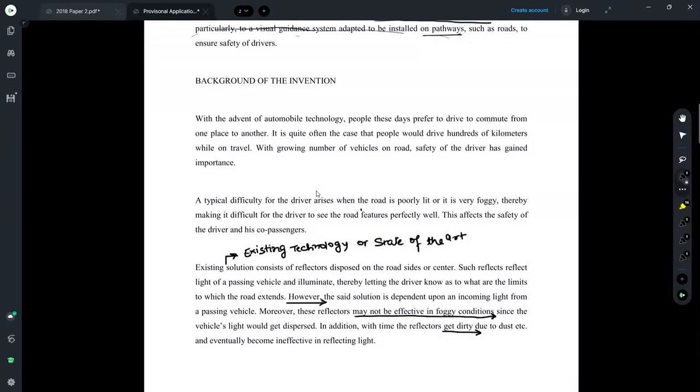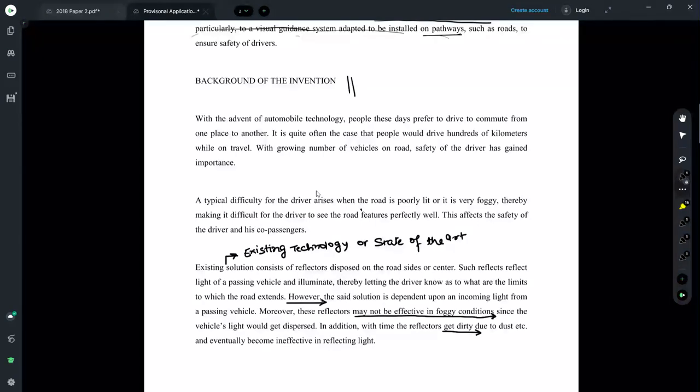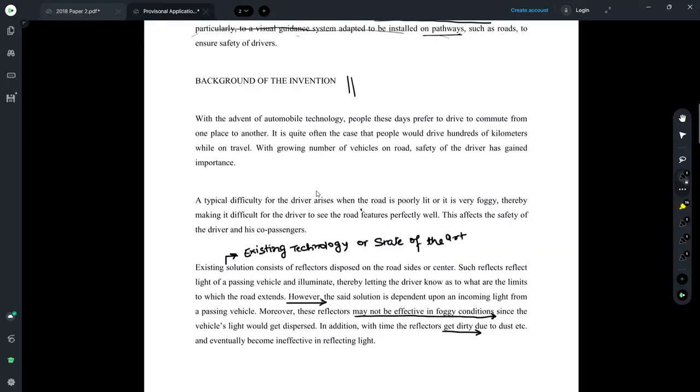Then comes the background of the invention. Here I have explained what the technology is all about, and also what the existing technology or state of the art is. So here I have disclosed that there are different types of reflectors that are kept on the road, and what is the difficulty that is faced by the driver in view of those existing reflectors. If you remember, I had pointed out you need to point out what the invention is, and then you need to point out what were the drawbacks or shortcomings in those. So this is where I have pointed out. You can just read by taking a screenshot, or maybe pausing the video for a while.